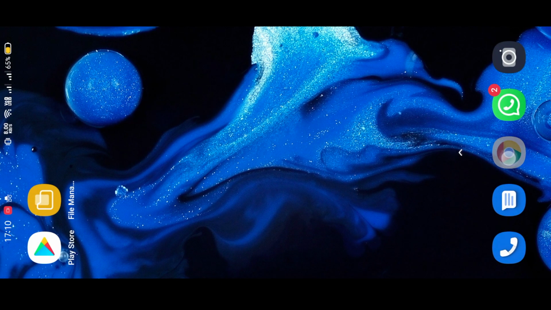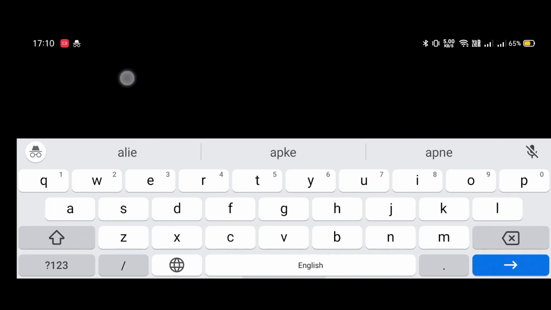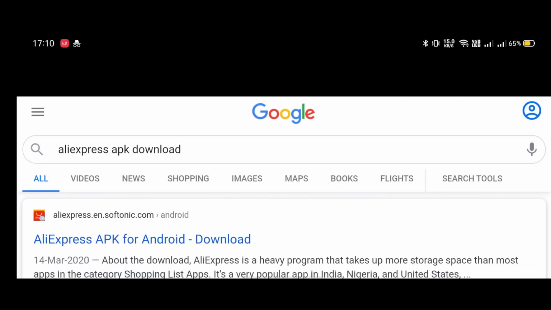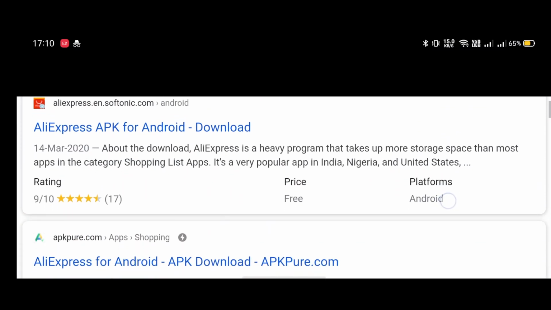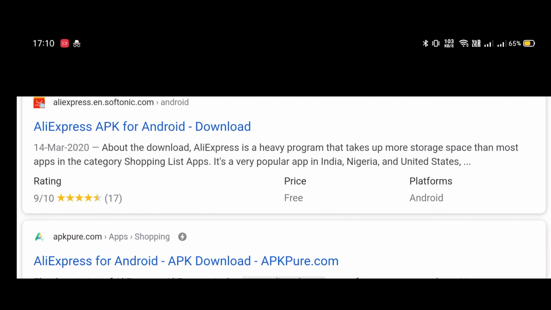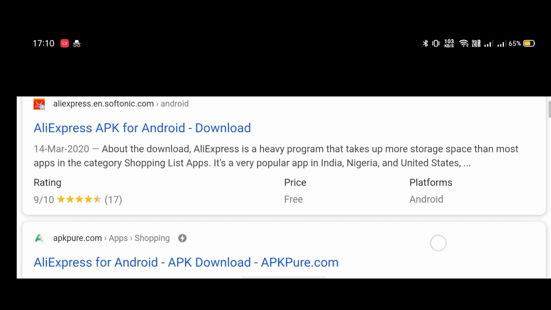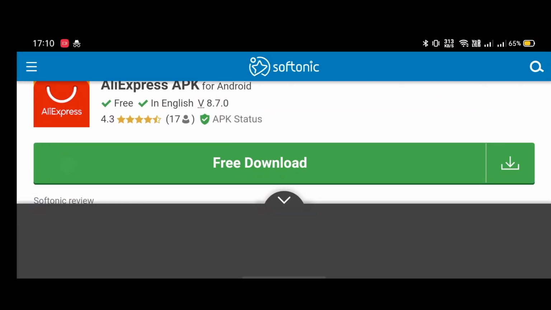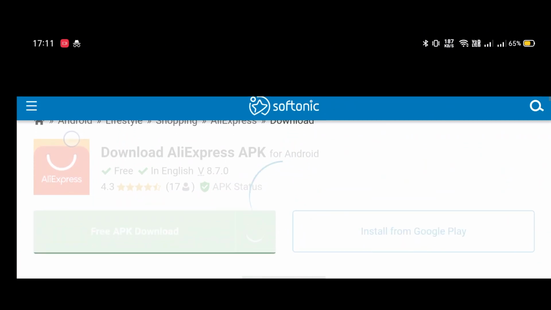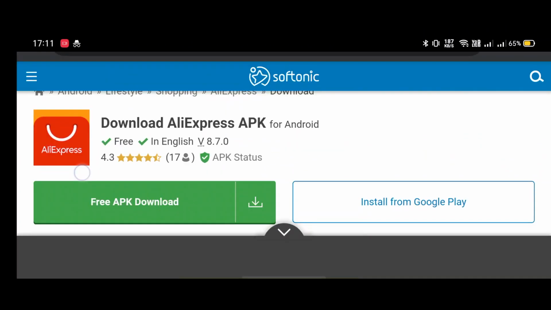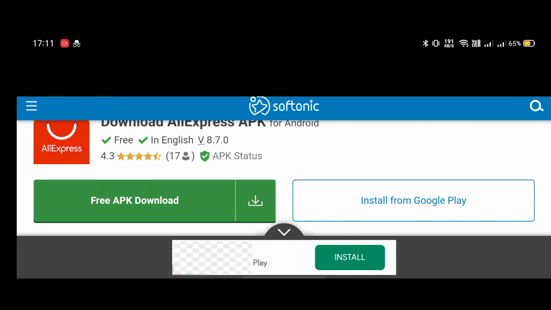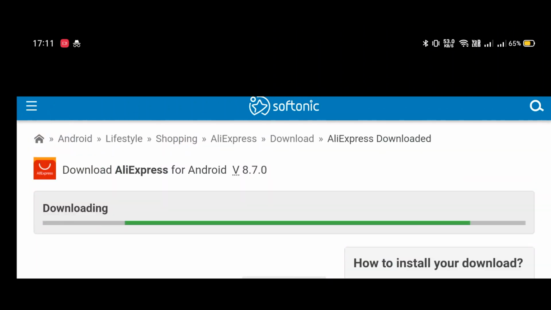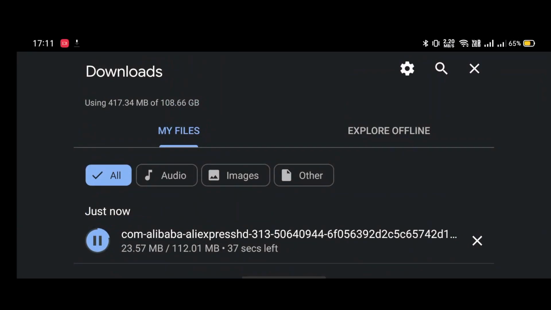So let's try to install one APK from software. I will provide the link in my description. So let's try this one. Let's click on download. Yeah, download APK. So it's downloading now.